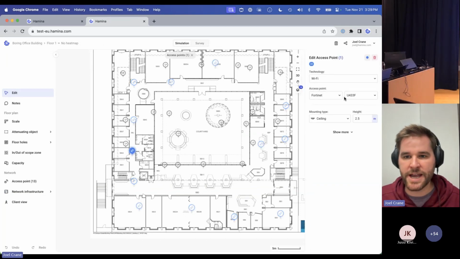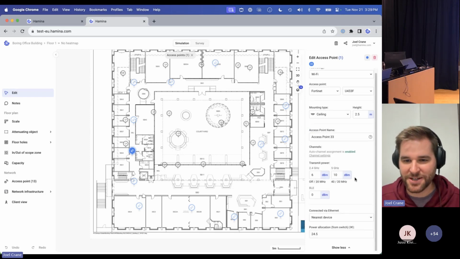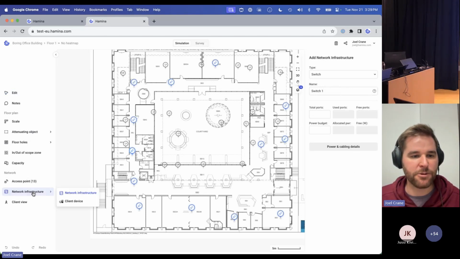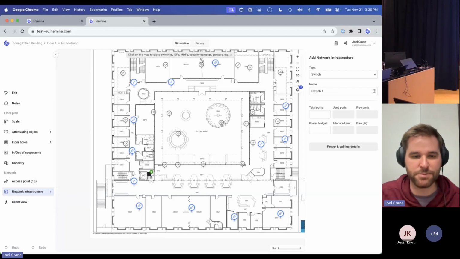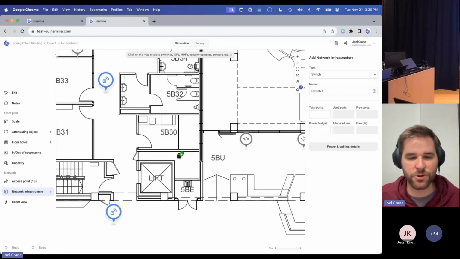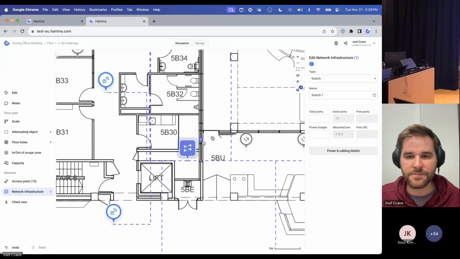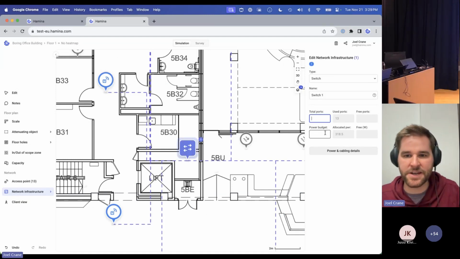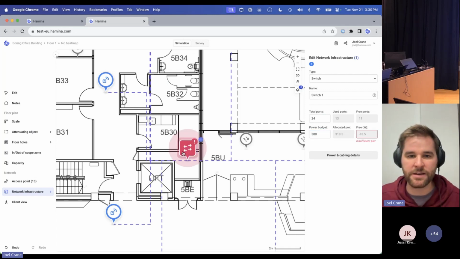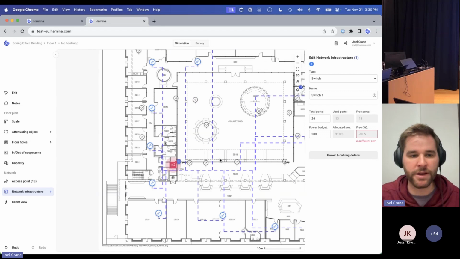In the case of the Fortinet U43Fs, that's a bit of a tongue twister, we need 24.5 watts of PoE per access point. So to plan for that, I'm going to go place a switch in this building. So let's go place a switch in this room right next to the elevator. And then for this switch, let's say that it's just a 24-port switch and that it has 300 watts of PoE. To meet the PoE requirements on this floor, we're about 18 watts short. So we're not going to meet our requirement for that.